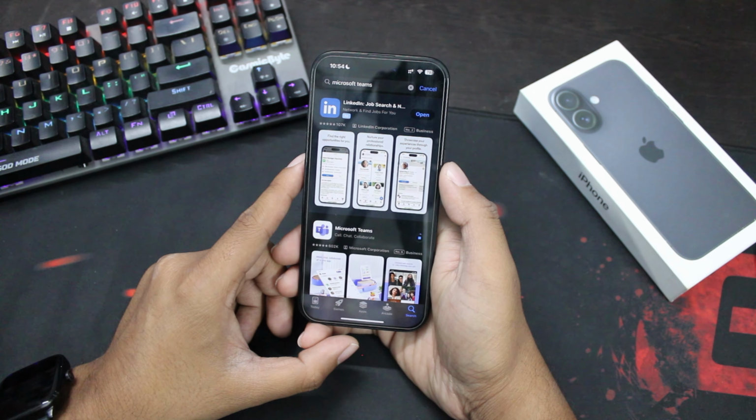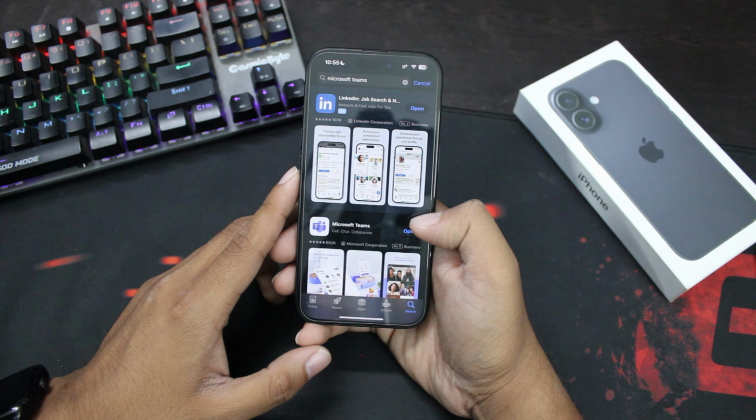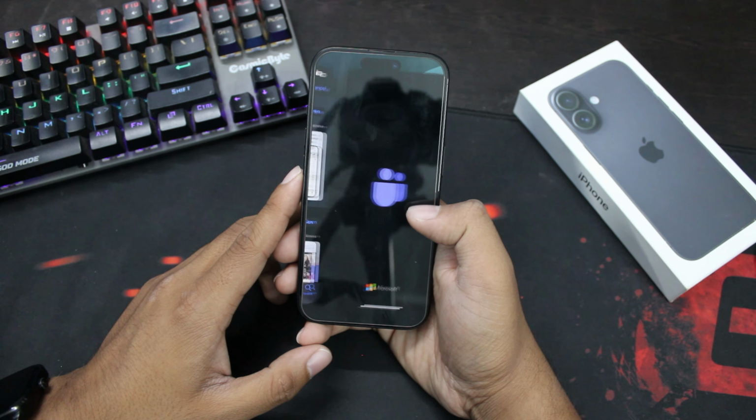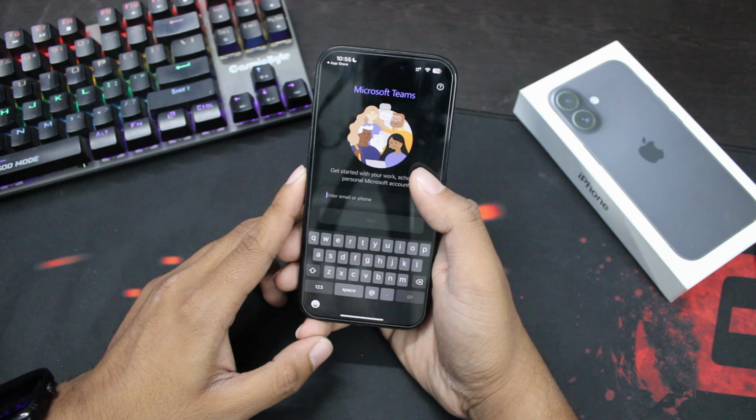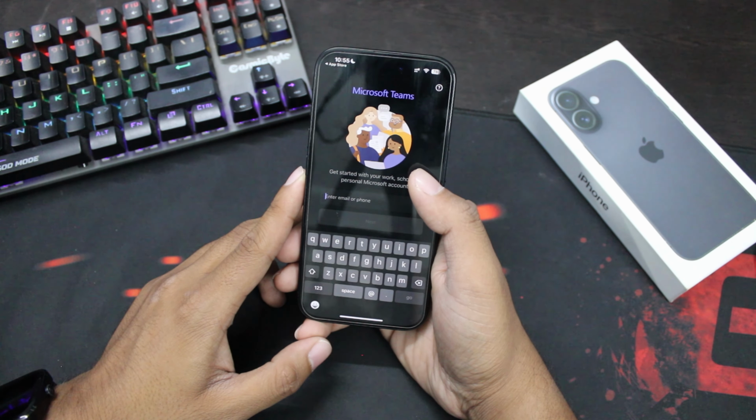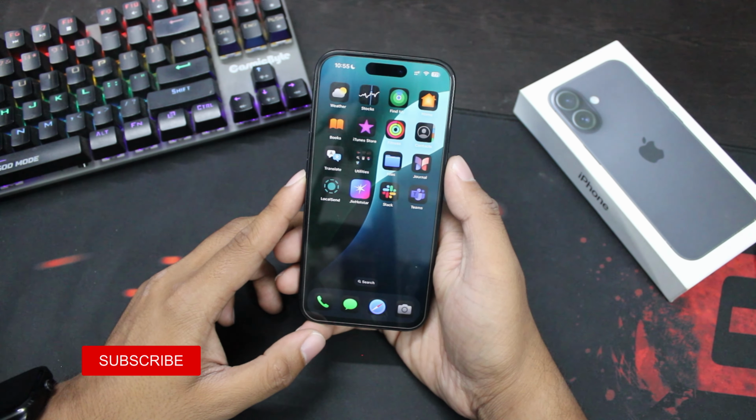Now this will start installing the app. Wait until the process is completed. Now once the app is installed, tap on Open to launch it. And now this will launch Microsoft Teams app. You can log into your account and start using it. So this is how you can install Microsoft Teams app on your iPhone.